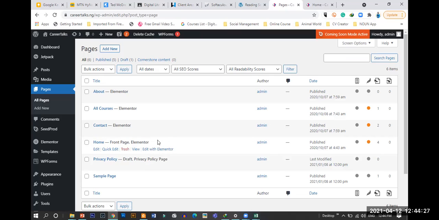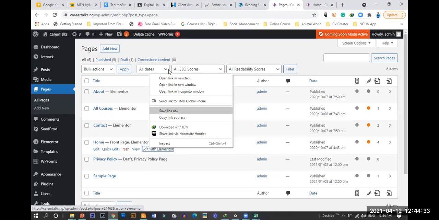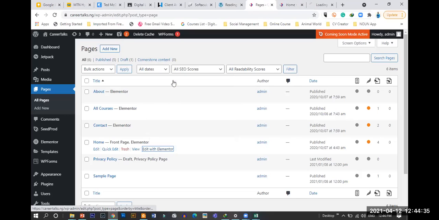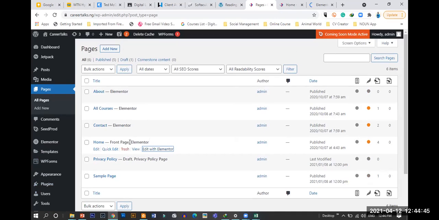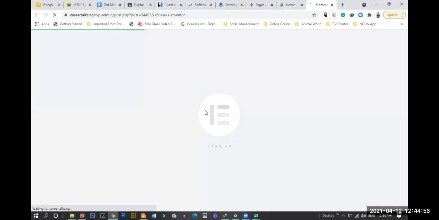All right, so you click edit with Elementor. I will just right click and open in a new tab. I don't want to close this page. So edit with Elementor. Don't forget, we installed the Elementor plugin at the beginning of this web design course. So now we'll be editing our page using Elementor. That is why I have to click edit with Elementor. So Elementor will open now.